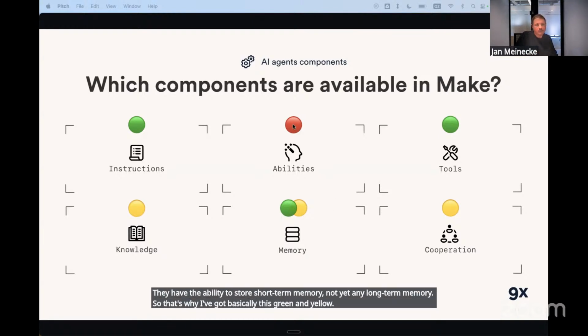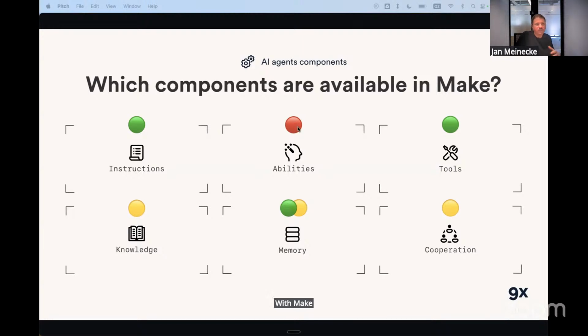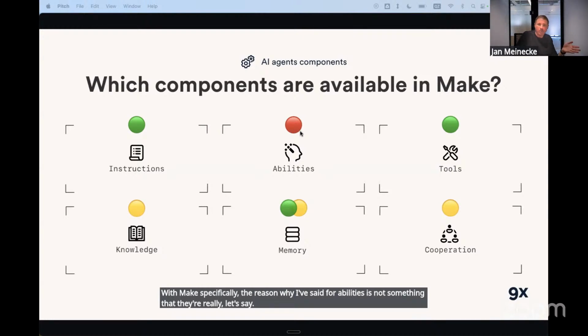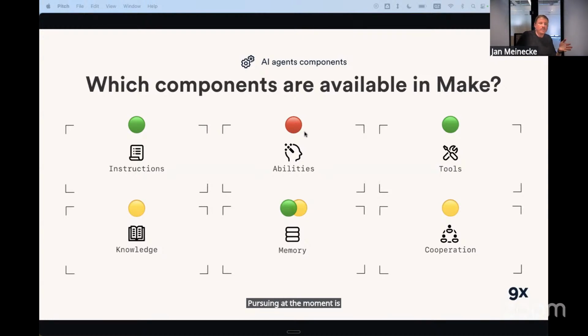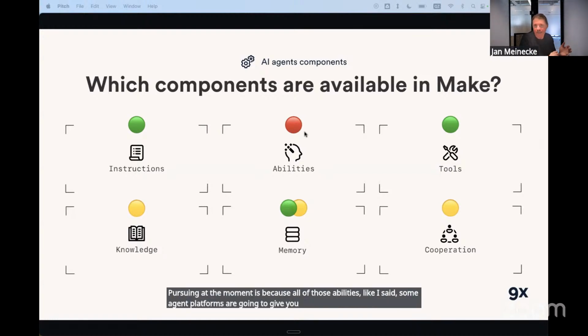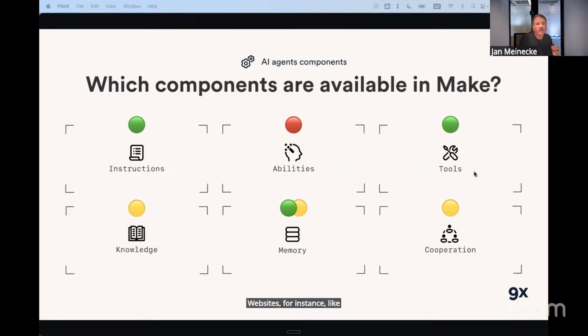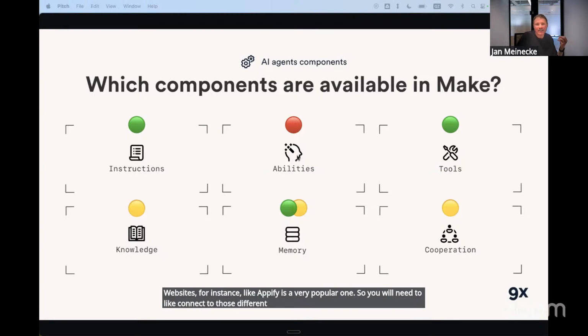With Make specifically, the reason why I've said red for abilities is not something that they're really pursuing at the moment, is because all of those abilities, like I said, some agent platforms are going to give you the ability to scrape a website out of the box or read a PDF document. In Make, everything needs to be a tool. So you can have different tools that allow you to scrape websites. For instance, Apify is a very popular one. So you will need to connect to those different tools. There's not any built-in abilities that can do that.